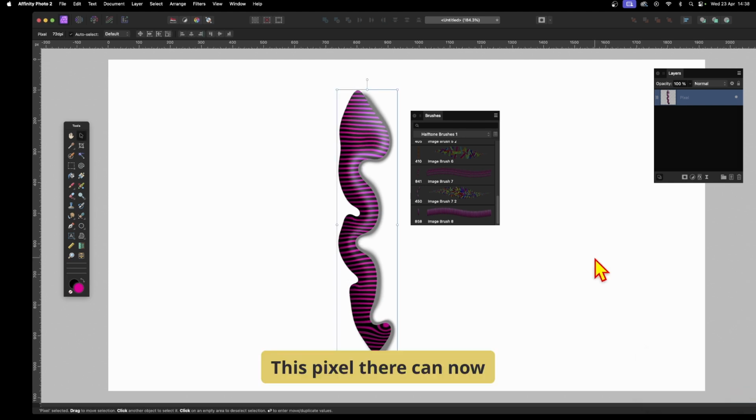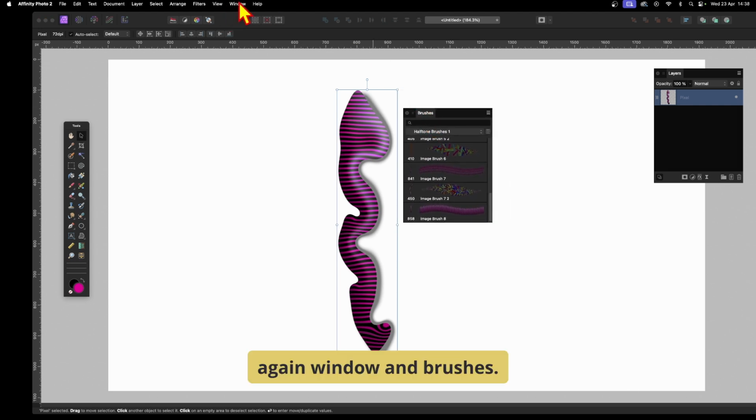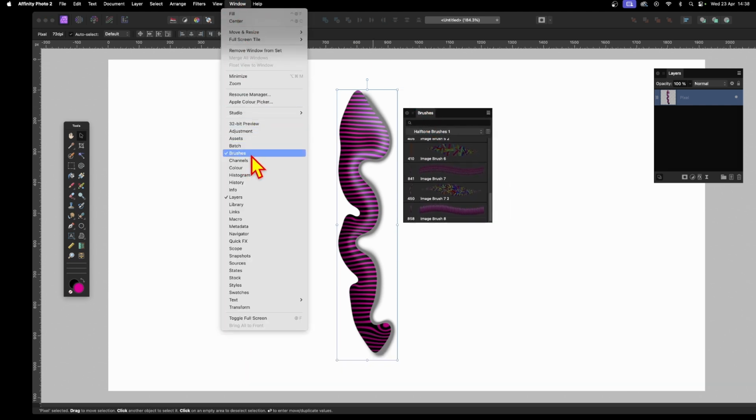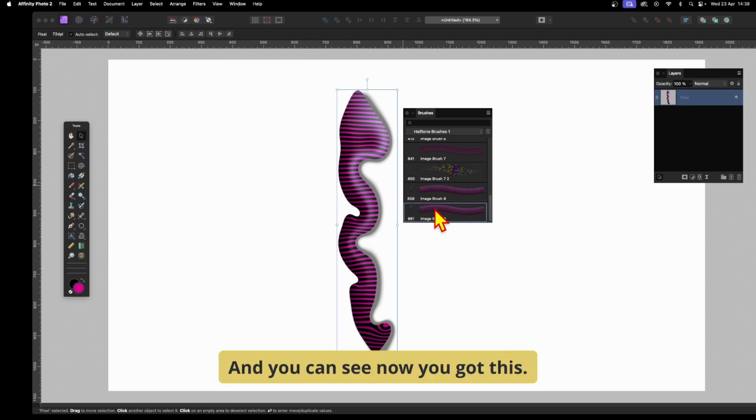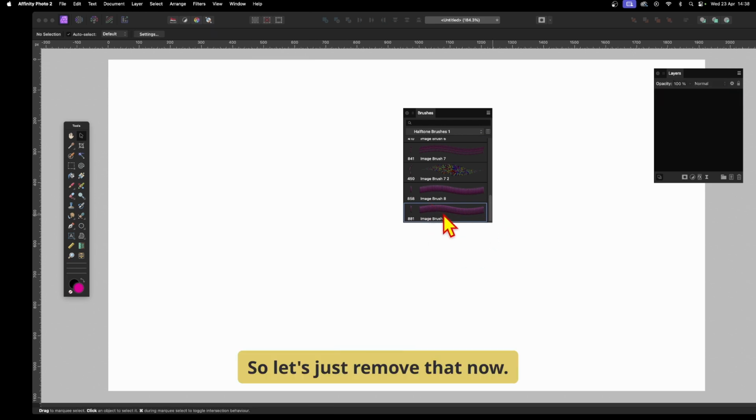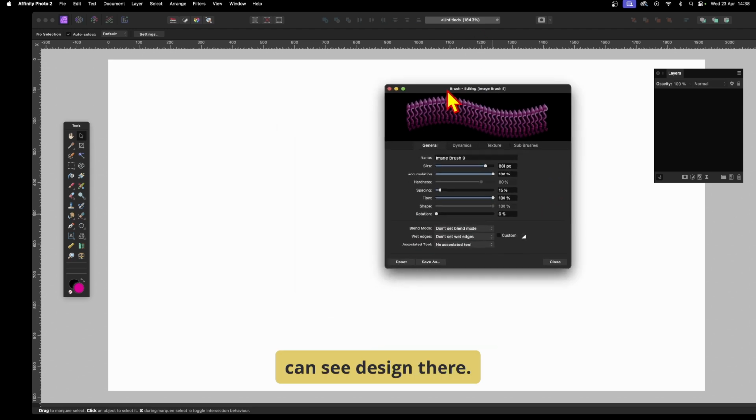This pixel layer can now still be defined as a brush. Just go to brushes here, again, window and brushes. With that, right side menu, new brush from selection. And you can see now you've got this. Now, with this image, it's very hard to see that there's really any difference, but there is a subtle difference. So let's just remove that now, double click, and you can see the design there.